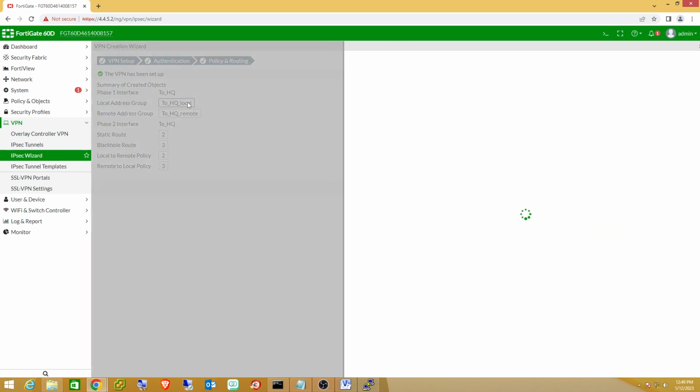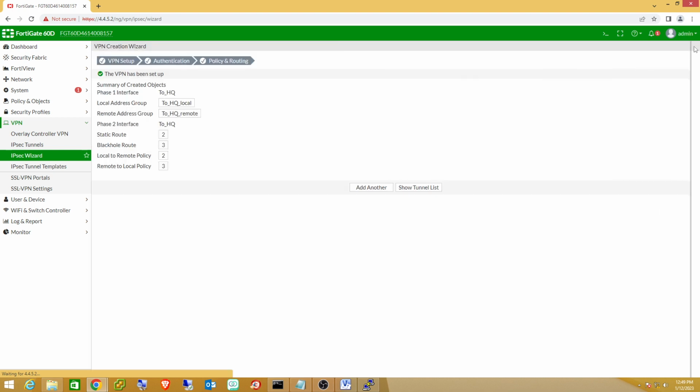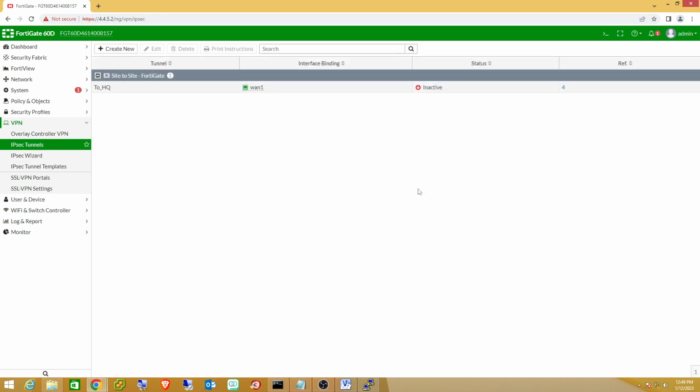Now, you can go in here and change the group name, but it already creates other address groups here. We won't worry about it. We'll just do it as is because I don't want to wait. So we're just going to show the tunnel list. And you can see this generated 4 references. The other one, I would have only had 3 because I used the zone. But the reason this has 4 references, it will have the reference to the IPsec tunnel itself.